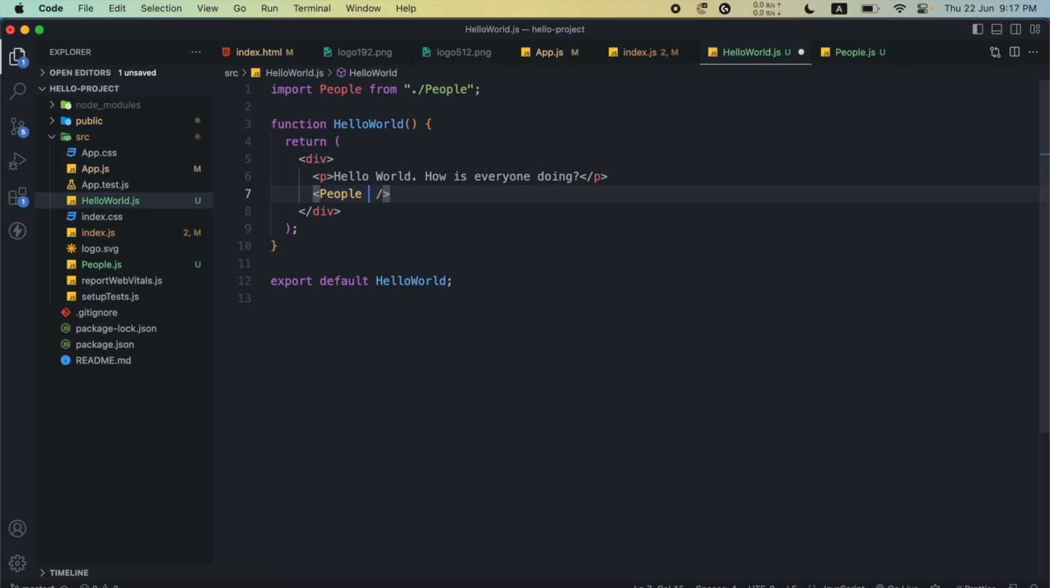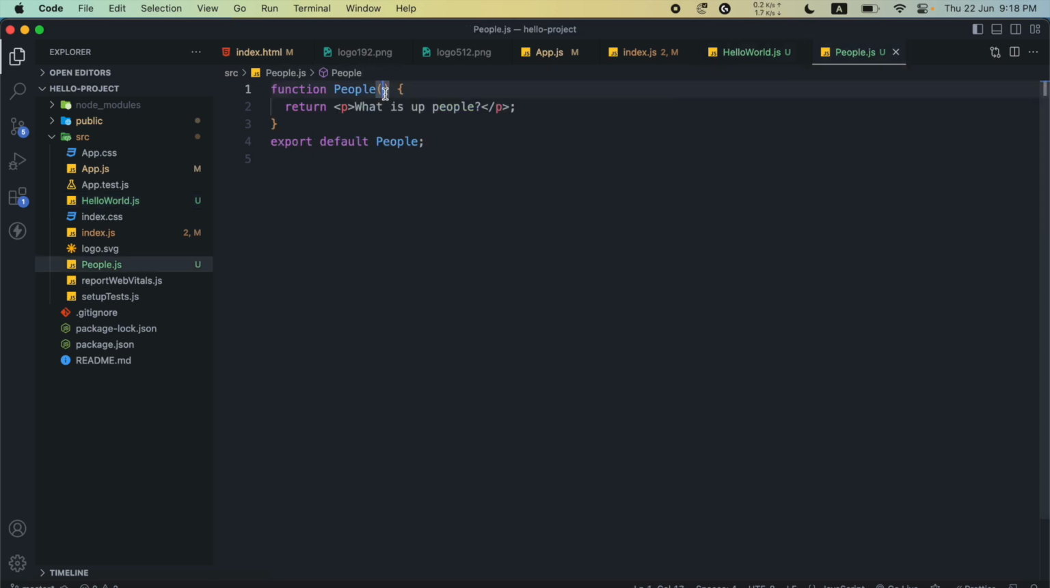Props looks like an HTML attribute, and we can basically name them anything we want. In my case, I will be passing a text, so it's only logical that I name it text. And inside of this text prop, I want to write please subscribe. Please subscribe. Now inside of our people component, we need to grab this prop.